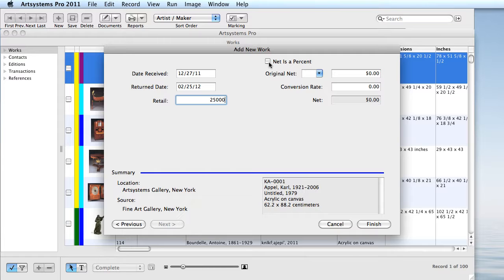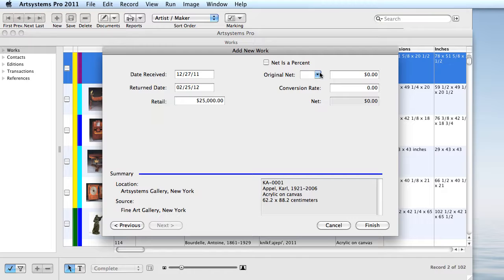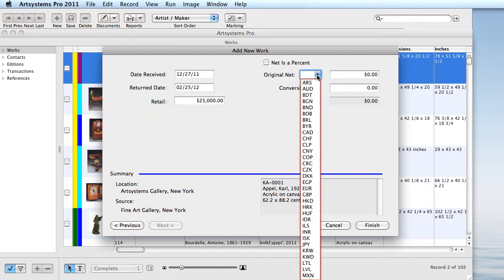Leaving the net is a % checkbox unchecked will give us the option to enter the payment to the consignor as a value and not as a percentage. In the original net drop-down field, you can select a currency other than your home country currency if that in fact is the preferred currency for payment, and enter a value.